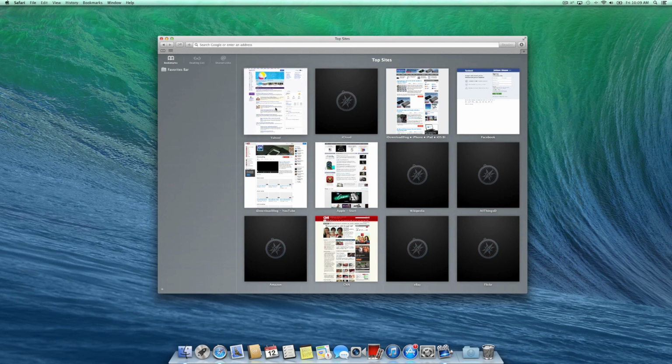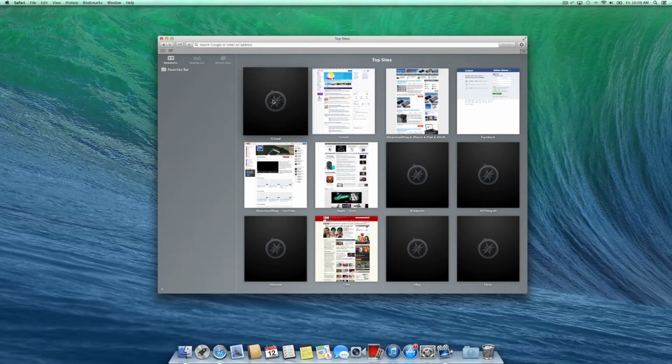Now, if you drag and move a site, notice it automatically pins that site, just like it does in your dock there. Down at your dock, when you move a new app that's open, it will pin that app so it stays in the dock. This is the same concept. When you move a Safari top site, it will pin it in that location.